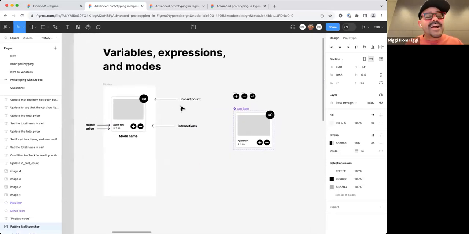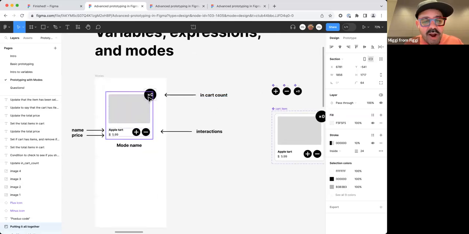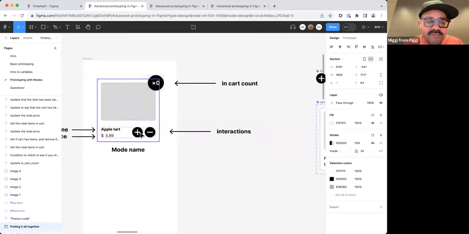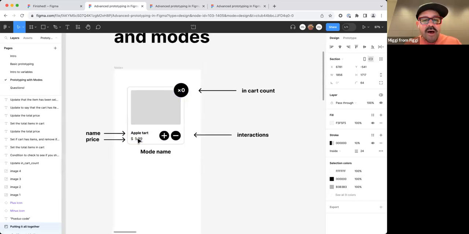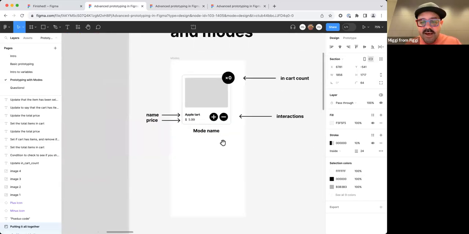I'm going to explain the concept of a collection. I'm going to show you how to create modes, and we're going to start to think about how to really use these variables. We've already done this here, where we're checking the in-cart count, right? We have this plus and minus. That's actually where the majority of our interactions are going to take place. And then here we have the name and we have the price.